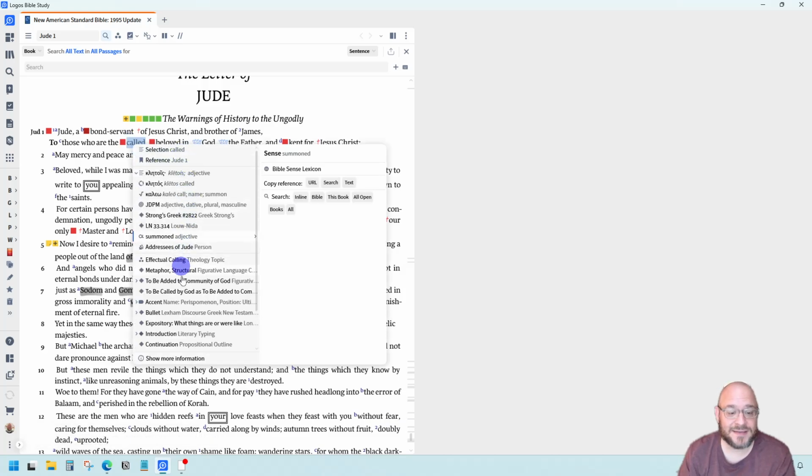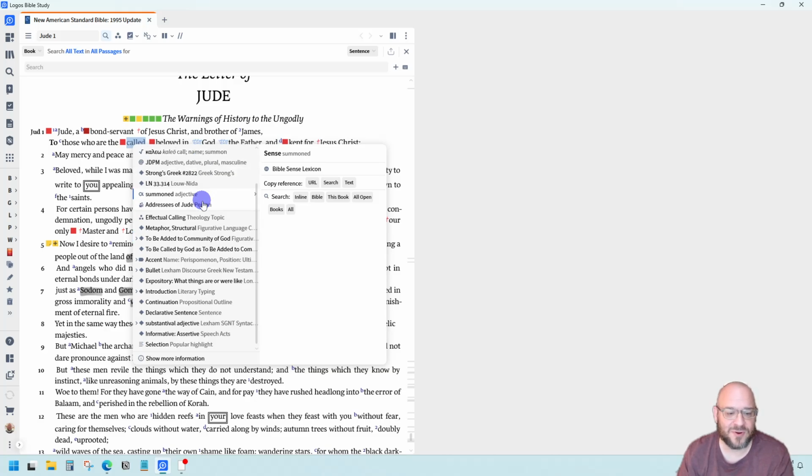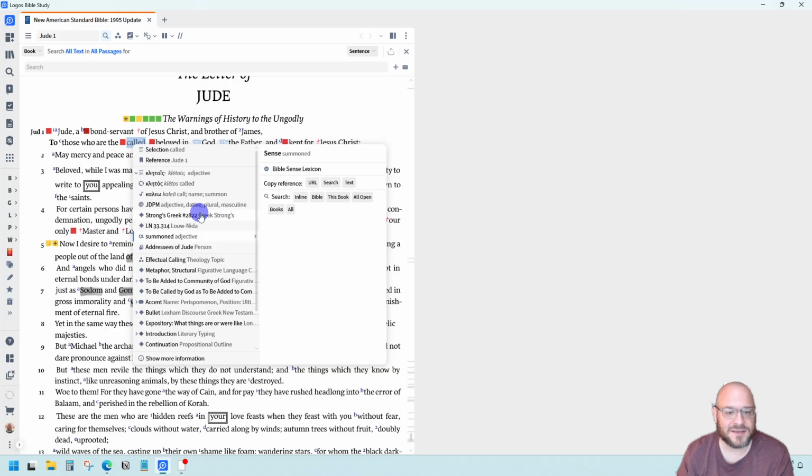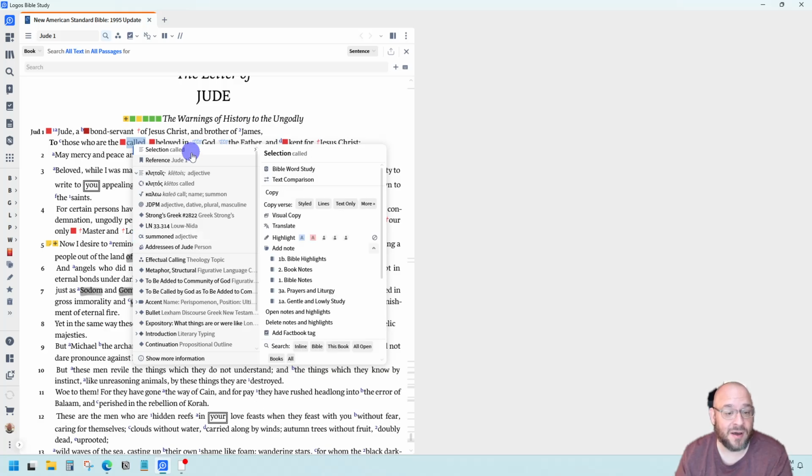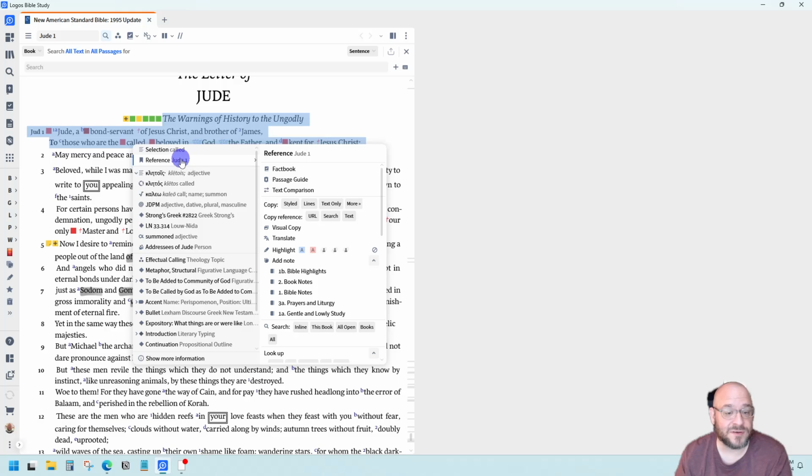This is called the context menu. If you've not seen this before, it can be overwhelming, but this is part of the really good guts of Logos, and you need to become familiar with it to utilize Logos well. Up at the top left-hand side, there's two different options. The selection for called, which is what I'm on, or you can select the whole verse with reference Jude 1.